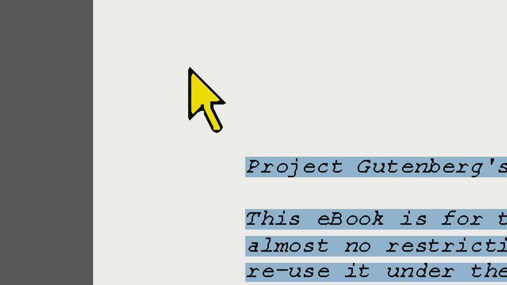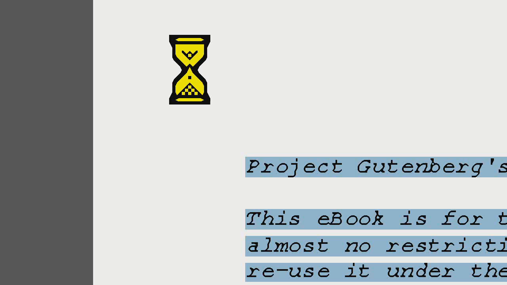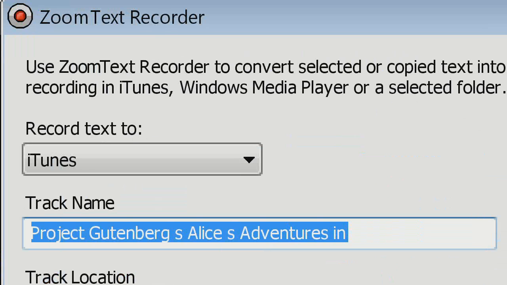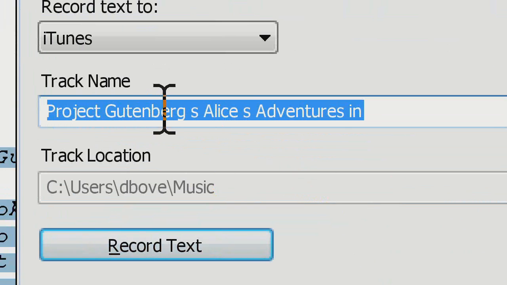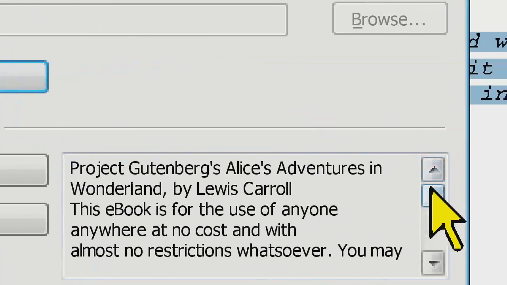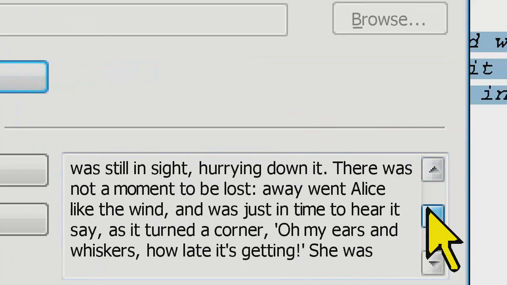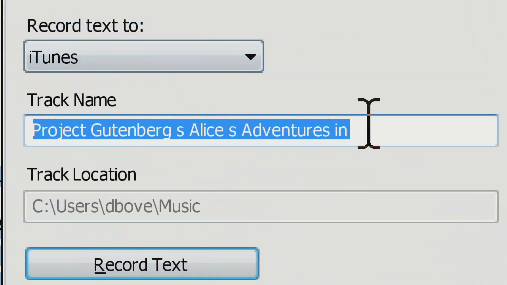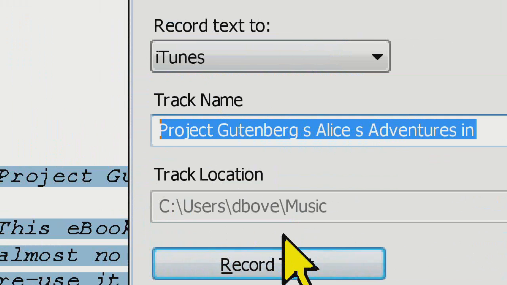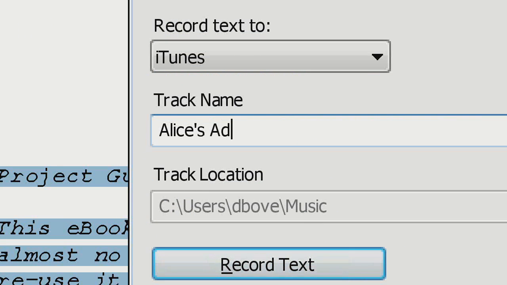Instead of hitting Control-C, much like Background Reader, I have a hotkey to do this, and it's Control Caps Lock S. Remember, Background Reader was Caps Lock S. Recorder is Control Caps Lock S. So we see it pre-fills the track name in there for us, which is the beginning of the text that I've copied. It's all in here. Okay, so I'll rename this, give it a friendlier title.